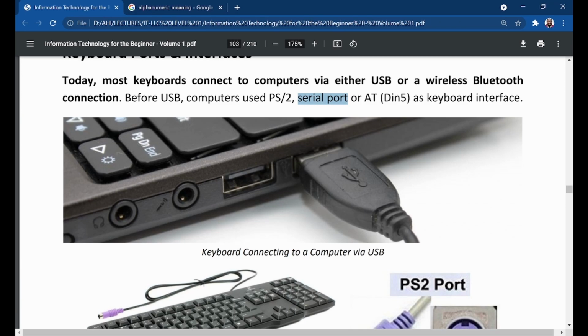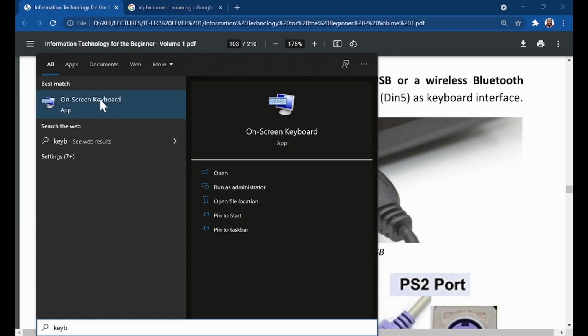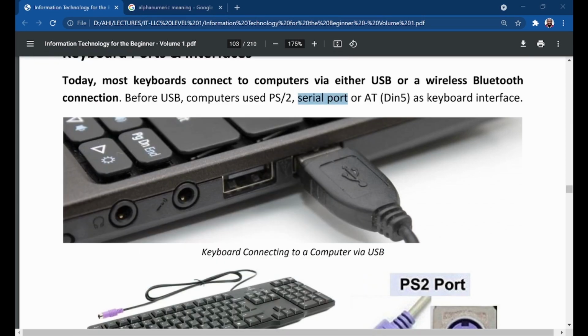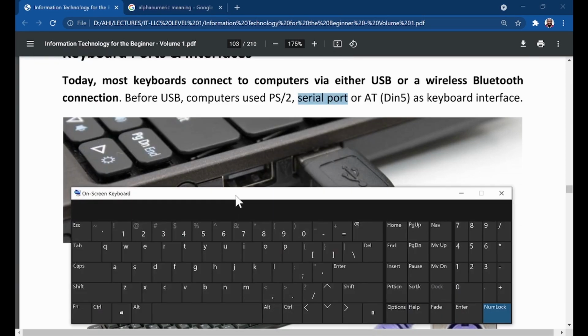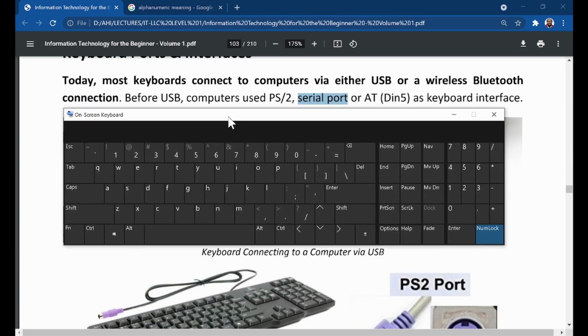Do you also remember the on-screen keyboard? Yes. You can also use the on-screen keyboard. Let me open the on-screen keyboard. To get the on-screen keyboard, you just click on the start menu and type keyboard. Immediately you start typing, you see On-Screen Keyboard here, and you click on it and you have your on-screen keyboard. This is a virtual keyboard and it works so well.